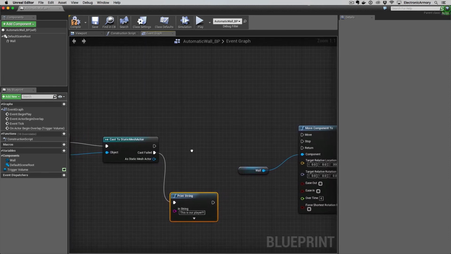If it is a static mesh actor, namely that table, we want it to move the wall in the up direction. Okay, and then we can get a reference to that static mesh actor if we want to, but we don't need it. We just want to know if it is or not. And that's all we have to do.